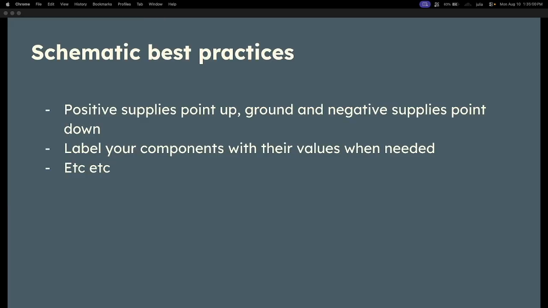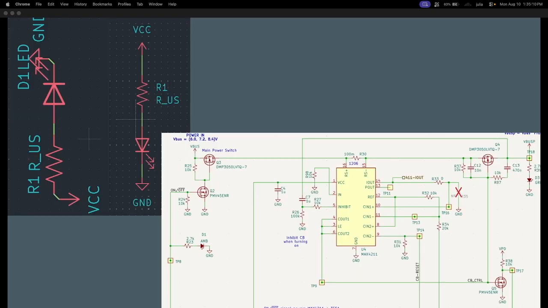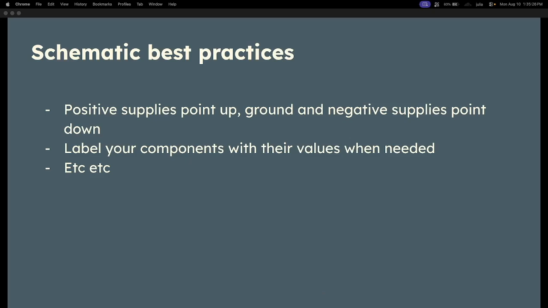So yeah. You should exercise good practice in your schematics. So positive supplies pointing up, ground and negative supplies going down. So if I go back, you can see here ground pointing down, negative points down, positive points up. Don't have it point to the side or have ground point up and positive point down. That's weird. Please don't do that. If they're pointing in the right direction, it makes it a lot easier to understand where power is coming from and where power is going in your circuit.